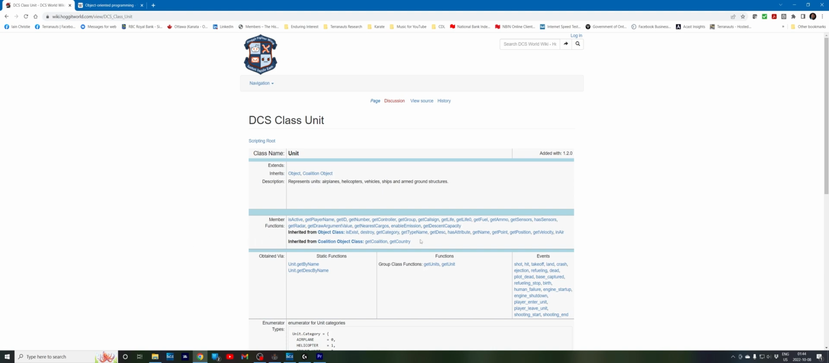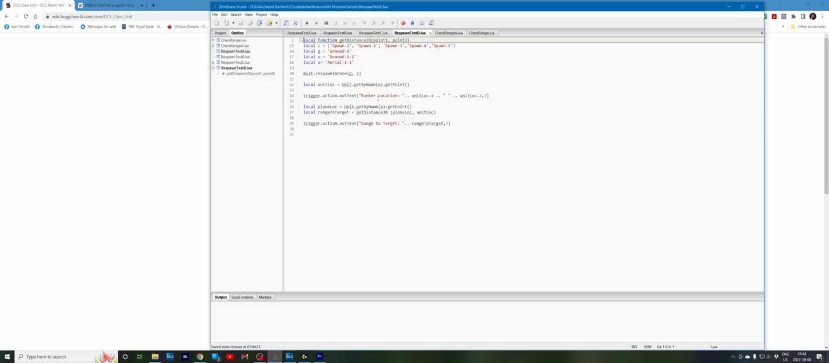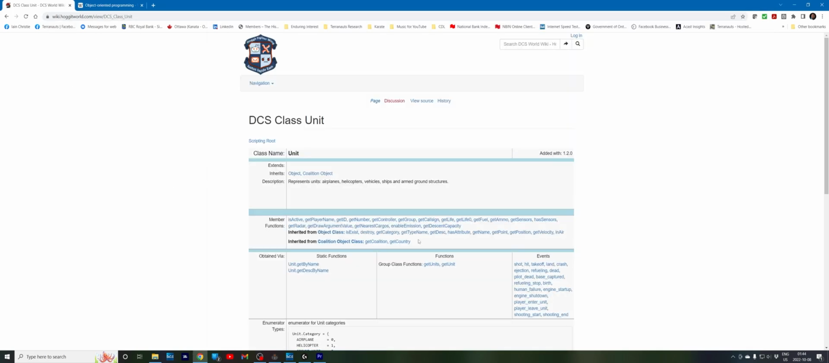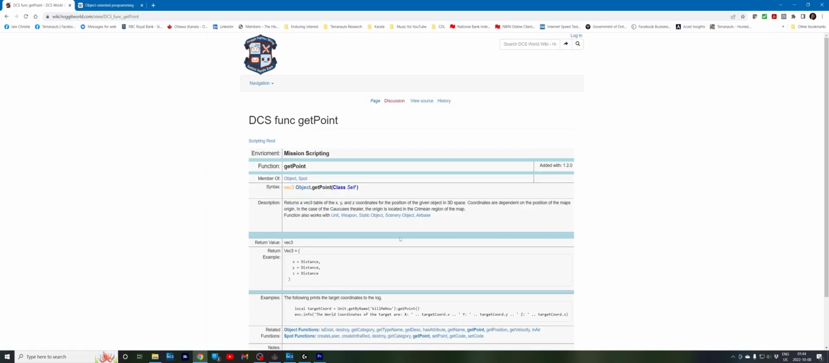And then what we're calling is another function here called getPoint. In Lua, when we put a colon getPoint, getPoint is technically a method, a function that is run on a unit. So we're getting the unit here, and then we're running a function called getPoint. So what does getPoint do? getPoint returns something called a vec3 table, which is the x, y, and z coordinates for the position of a given object in DCS's three-dimensional space.